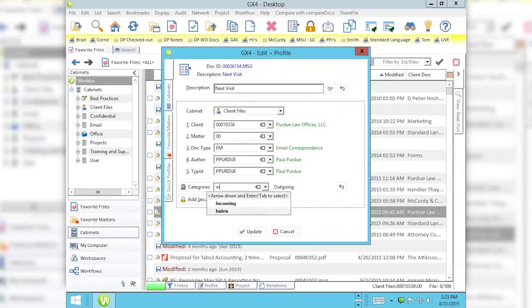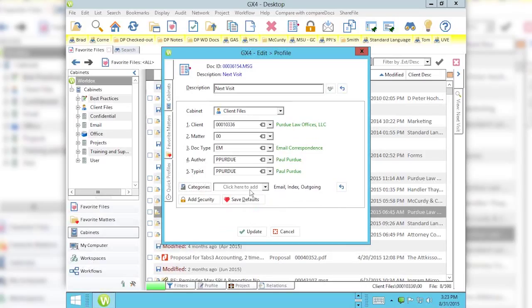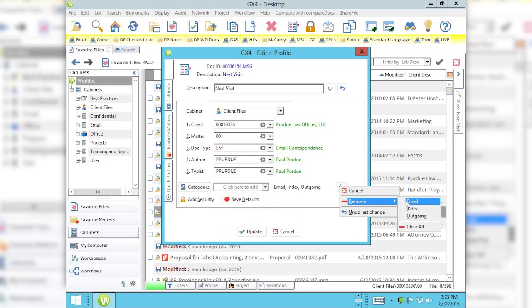If I want to also select incoming or index, or I want to select something else, I don't know what my categories are. So if you don't know what your categories are, you can select them the same way you did before, or you can just type and select them that way. And they will be added to the list this way. You can remove categories using this button here.